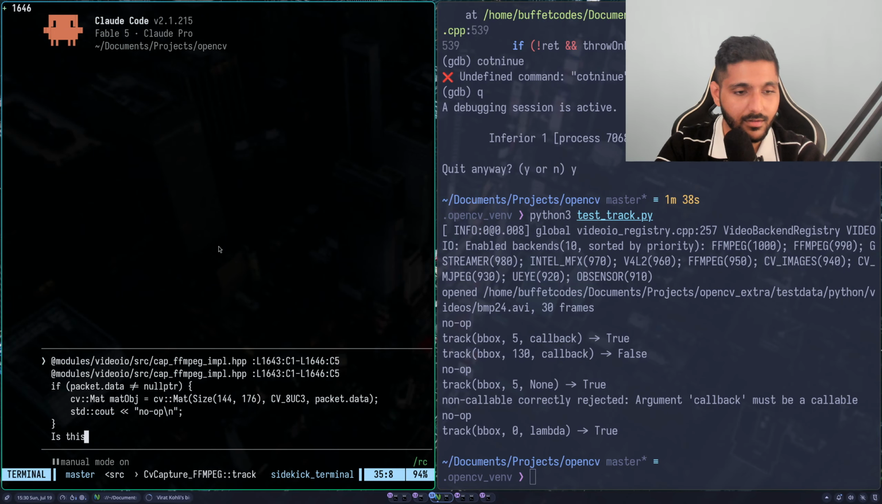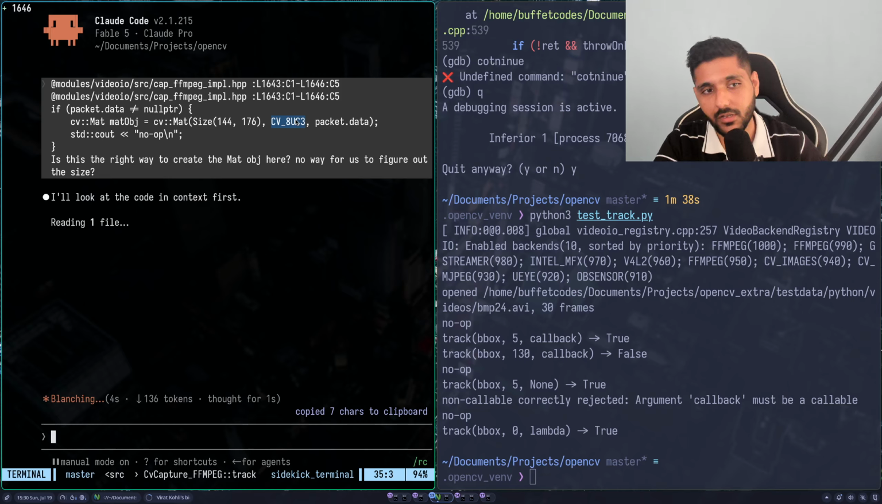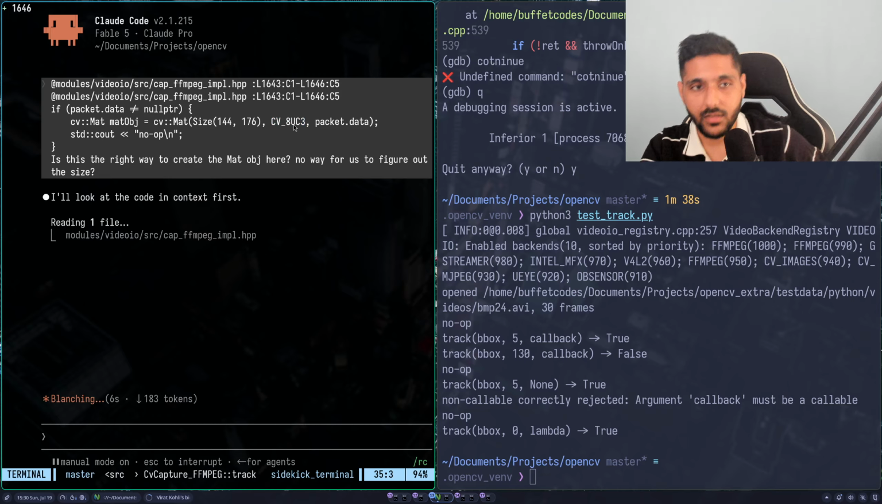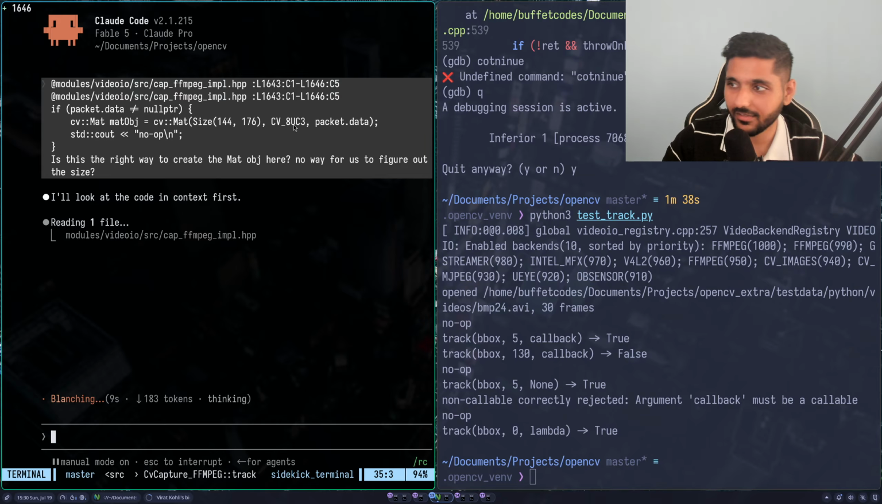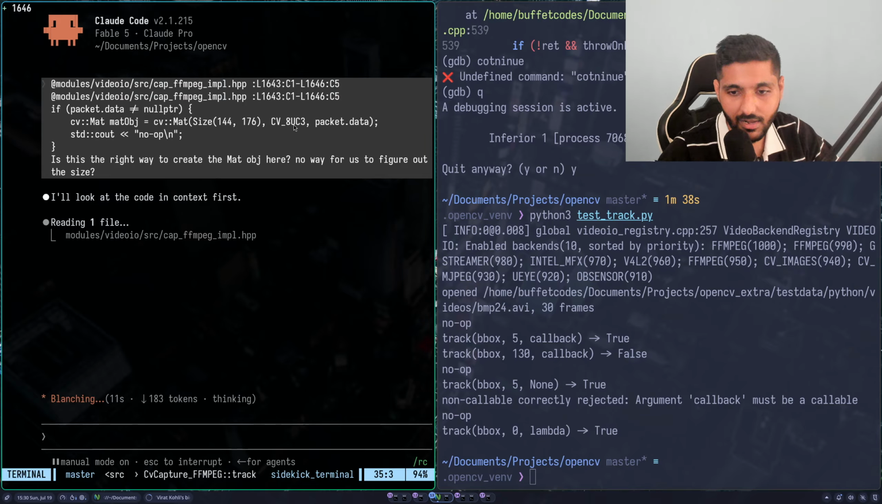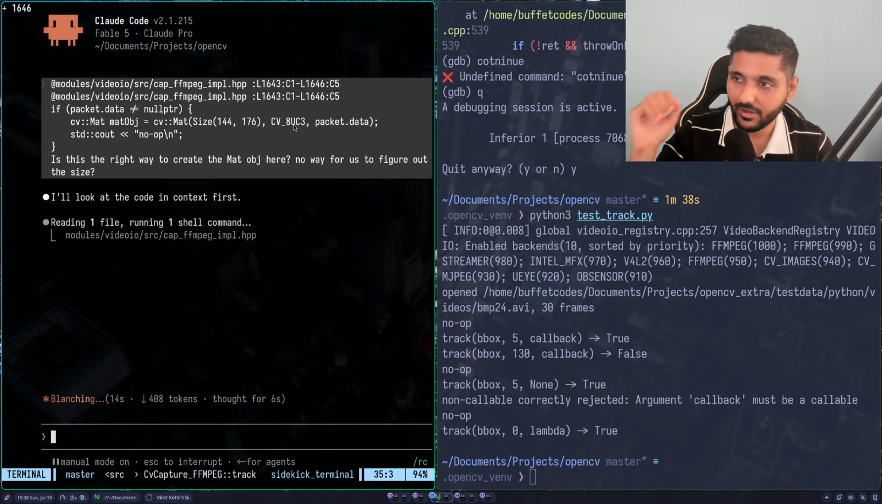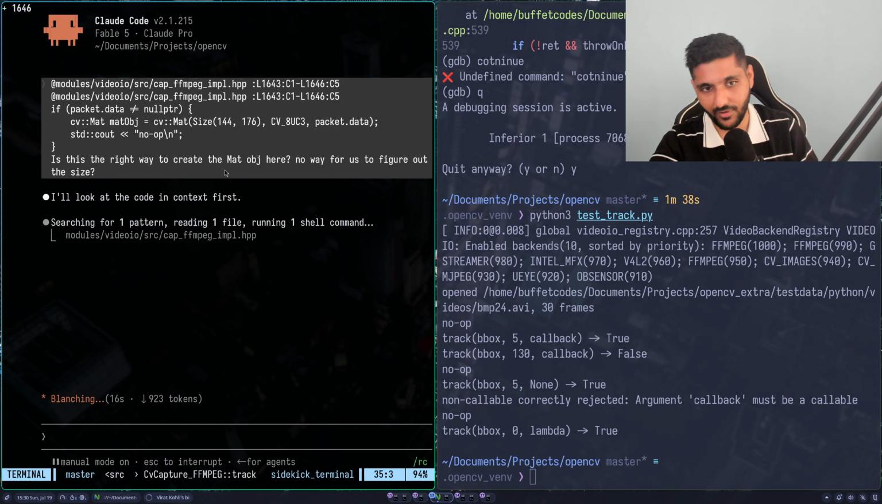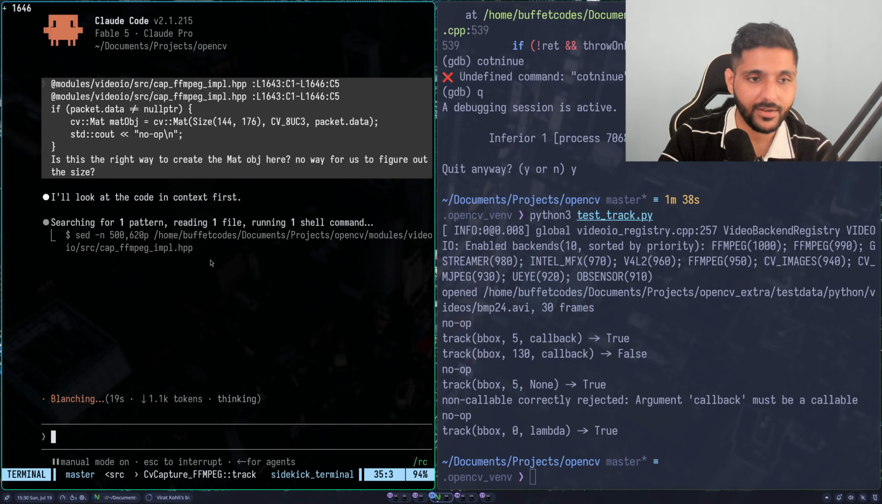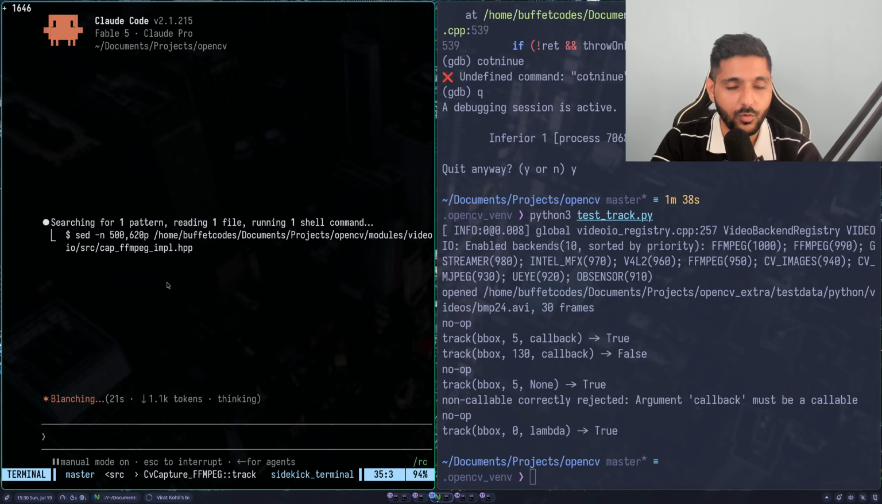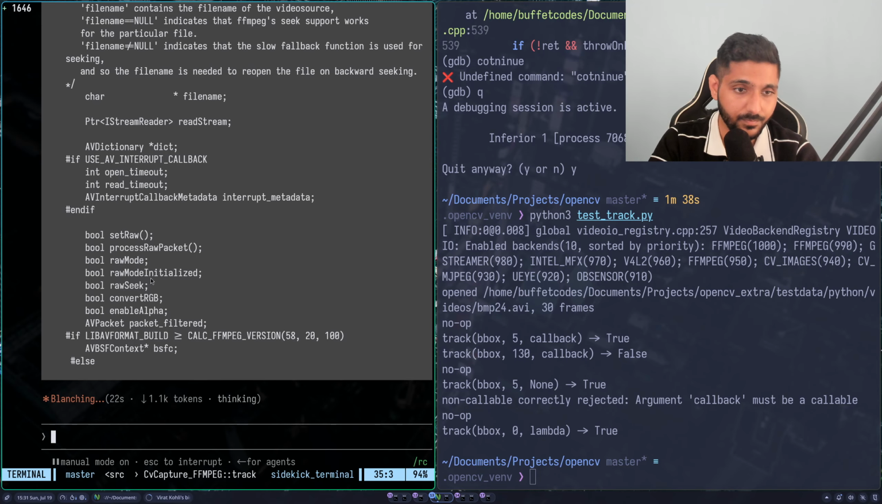Okay. Is this the right way to create the mat object here? No way for us to figure out the size. Yeah, because the reason I'm curious about is I would want to figure out the channel. I mean, whether it's 8-bit, whether it's three channel, is it a grayscale image? This is something that we should be predicting from the current frame that's already being fetched. Has to be within the packet, to be honest. It's trying to go through all the properties here, I assume.